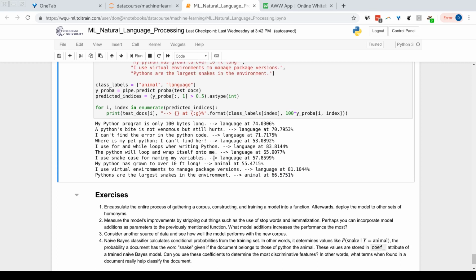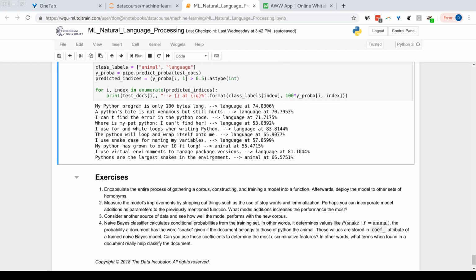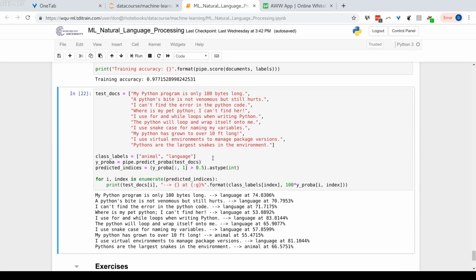So you can play around with this. Try different sentences and see if you can trip it up. But I think our classifier does a decent job.